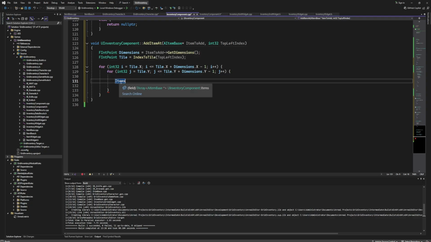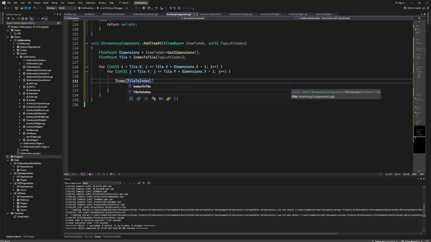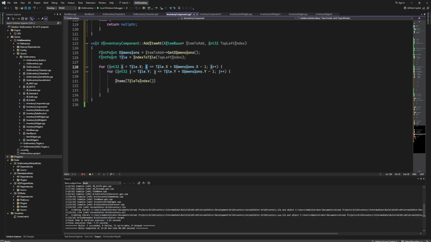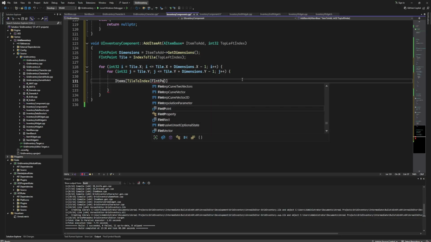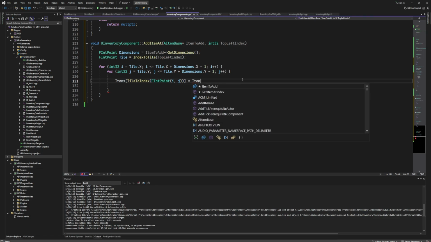So just type items and then brackets. We need to type tile to index, and we need to specify the tile that is formatted by these two indexes. So let's just type f int point, and then the first value of our tile will be index I, and the second one will be j, and on the end we just need to type item to add.